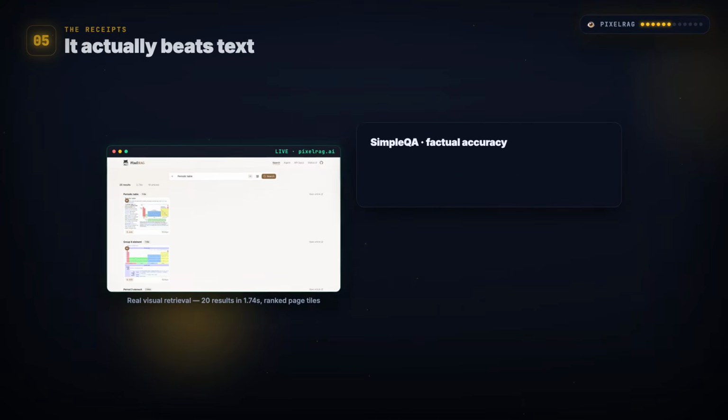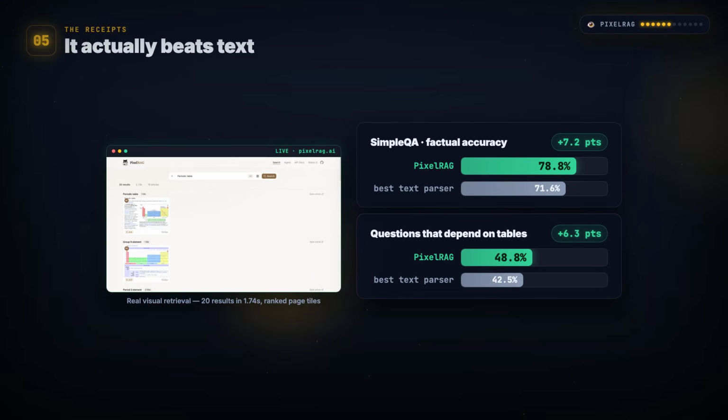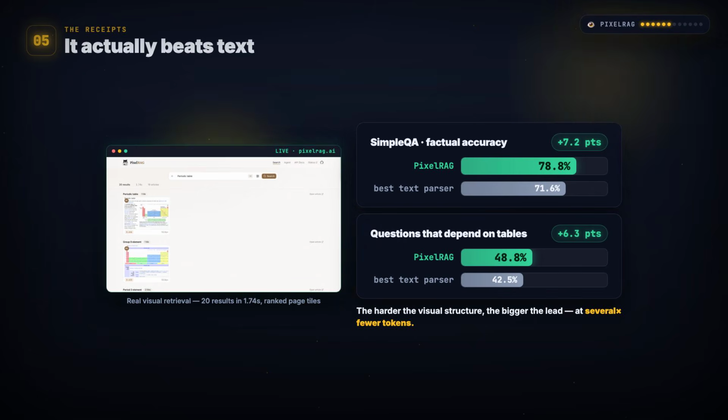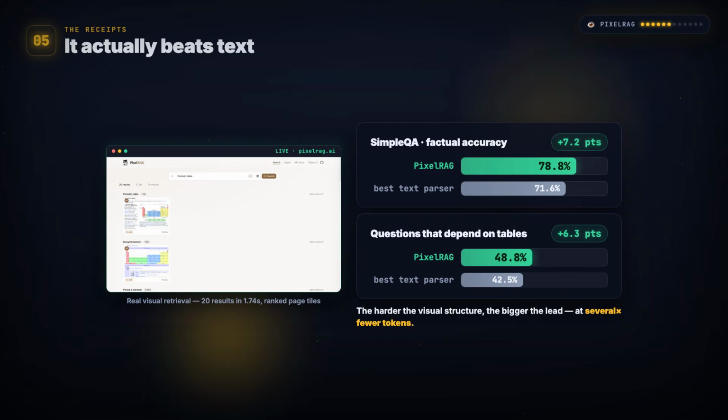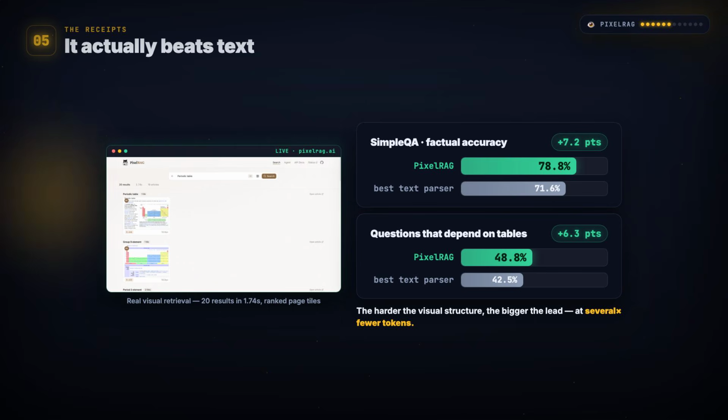Slick idea. But does it actually beat text? Yes. And the gap grows exactly where you would expect. On simple QA, a standard factual benchmark, PixelRAG hits 78.8% accuracy versus 71.6 for the strongest text parser. But watch what happens on questions that depend on tables.